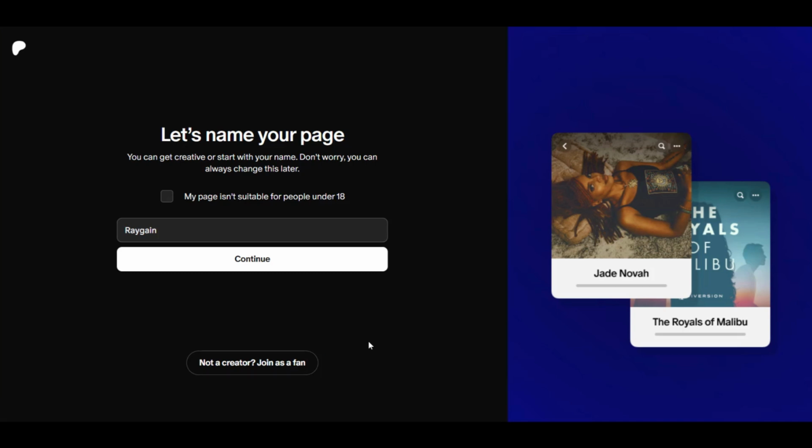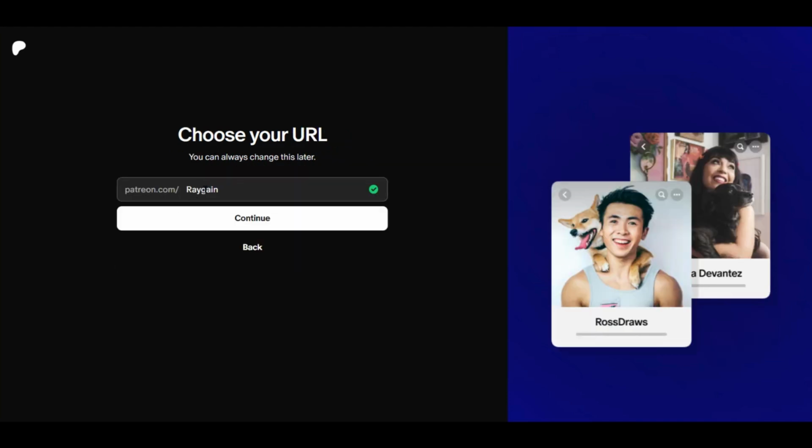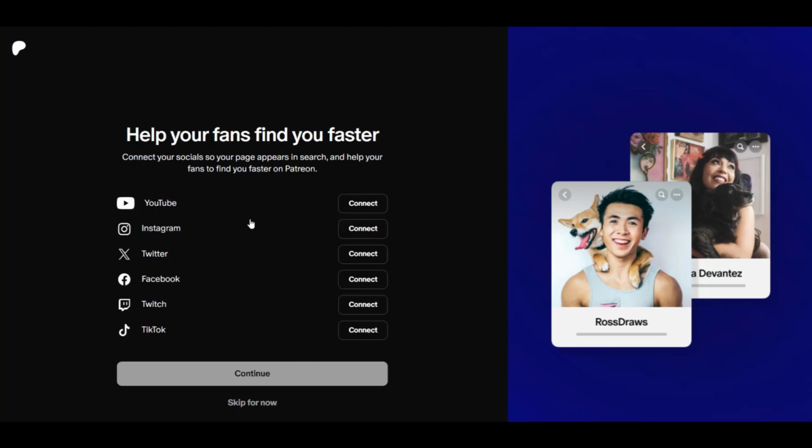Since we're trying to make money as a creator, we're just going to leave it as is and click on continue. And nicely, you can see Ray Gain is not taken and you can see the green tick. Now this will be your Patreon link, patreon.com/Ray Gain. Of course, we can click on continue.